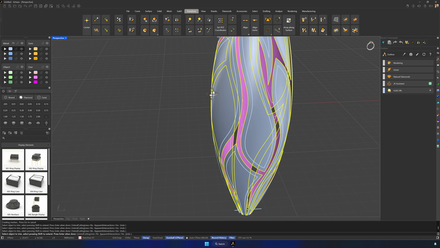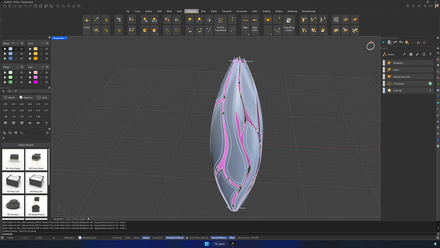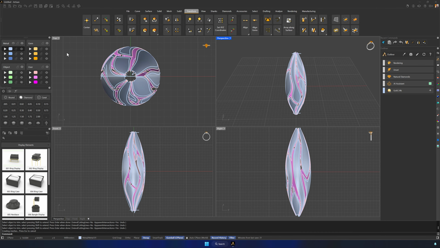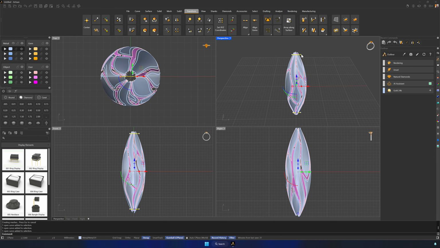Review the model, and once everything is ready, simply right-click to confirm. Now, from the front view, we'll move this down -0.4 millimeters and move this up 0.4 millimeters. Then from the right view, we'll move it to the left so that in the front view, it sits directly in front.